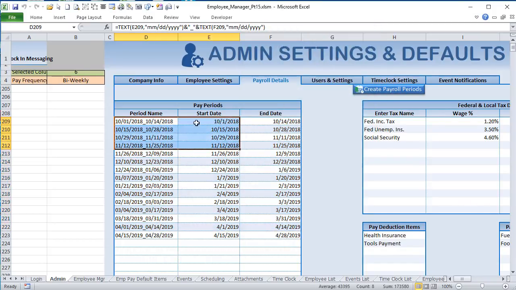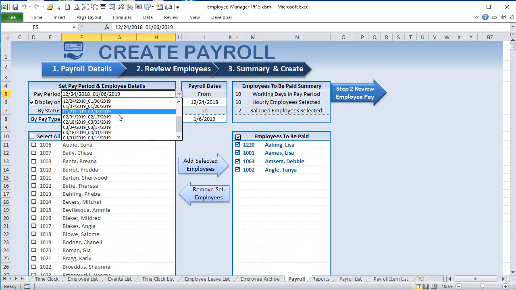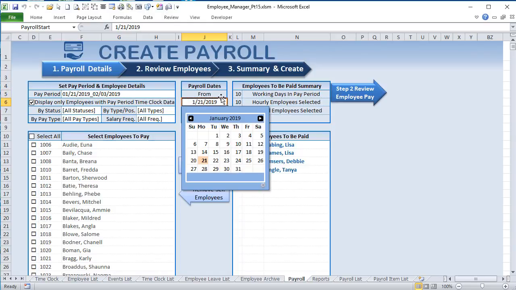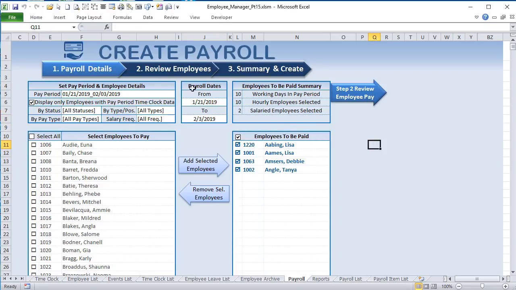Once those are created, we have the period name, a start date, and an end date. So if we select any one of these from a drop-down list, we can pull both the start date and the end date here. So back into our payroll screen we go. When I pull a specific payroll, I can then automate the from date and the to date, or we can add in our custom date. So I want to be able to set the payroll dates. That's very important, because we need to pull the time clock data based on this from date and to date.